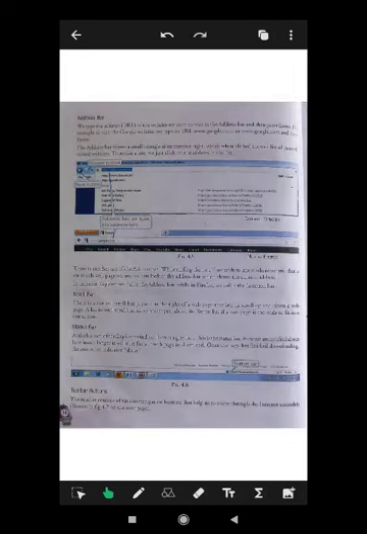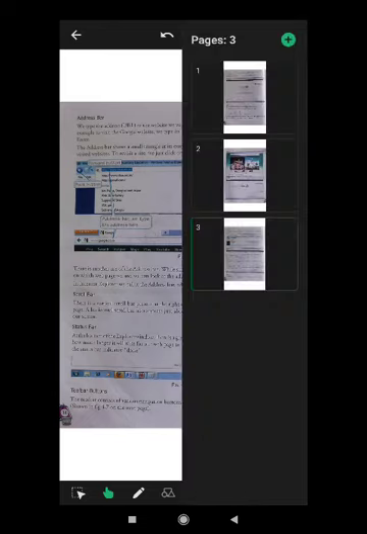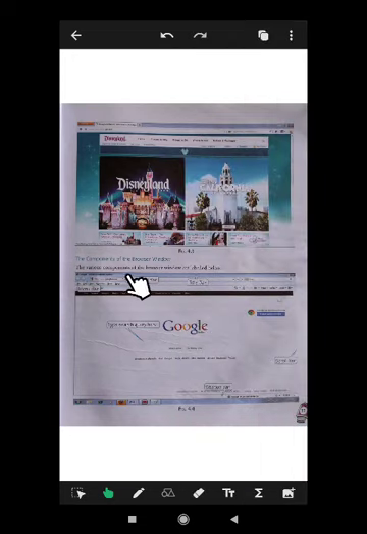Now we will discuss the different parts. First of all, we will discuss the address bar. What is an address bar? We type the address URL of the website we want to visit in the address bar and then press enter. So this is your address bar. Suppose you want to go to google.com, you will type google.com here, and when you click enter, this page will appear.